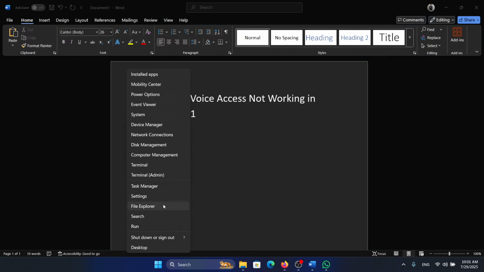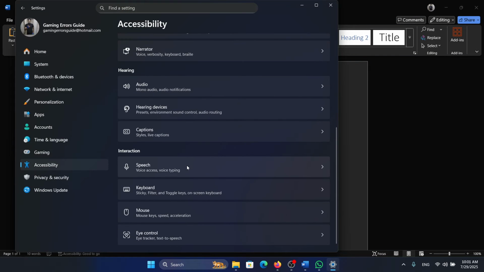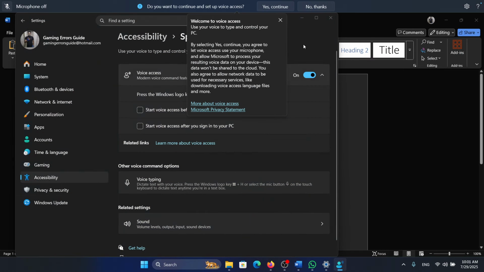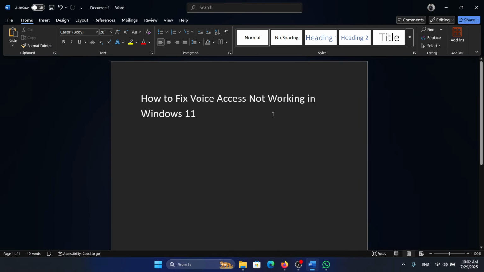Right click on the start button, select settings, go to accessibility, and then scroll down, select speech, and then you'll find this option for voice access. You can turn it on, and this is how you can use voice access. Now if this doesn't work, then is there any solution to it?